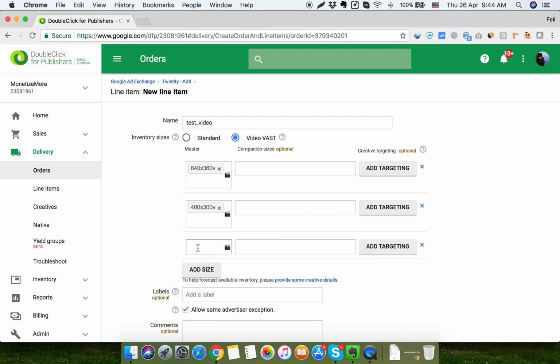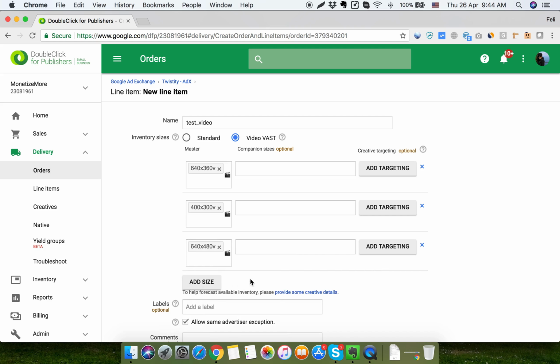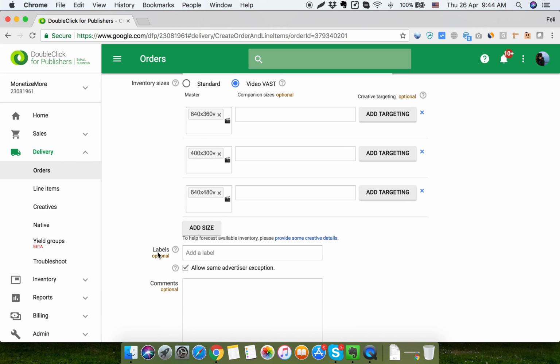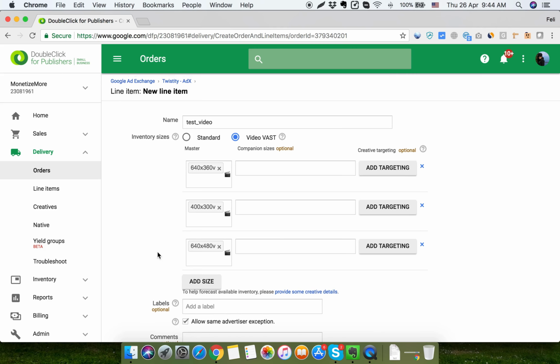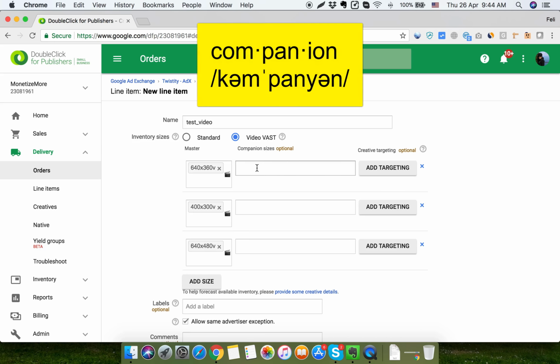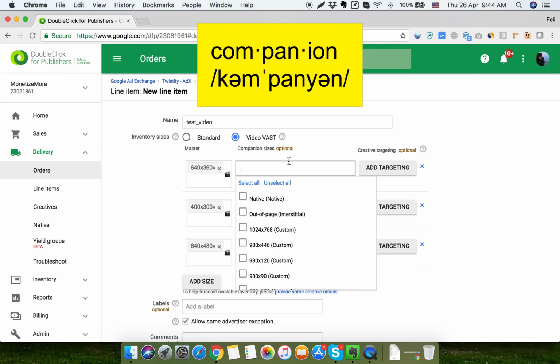What's the other common one? 640 by 480. This one. So these three are the most common ones, do you think? Exactly. These three are the ones that most of the clients use, even from Ad Exchange and from the DFP side.